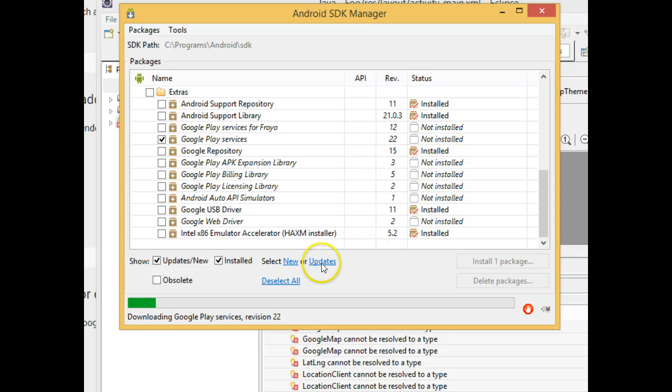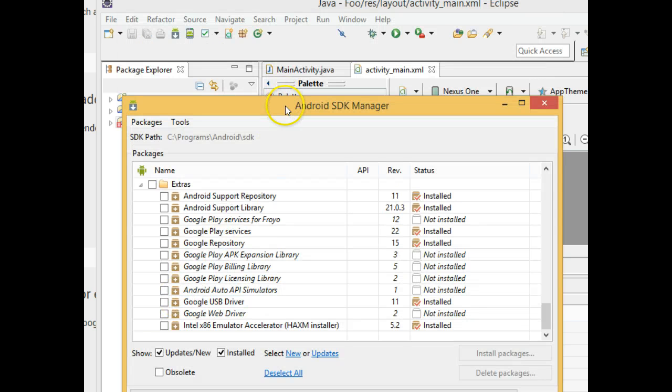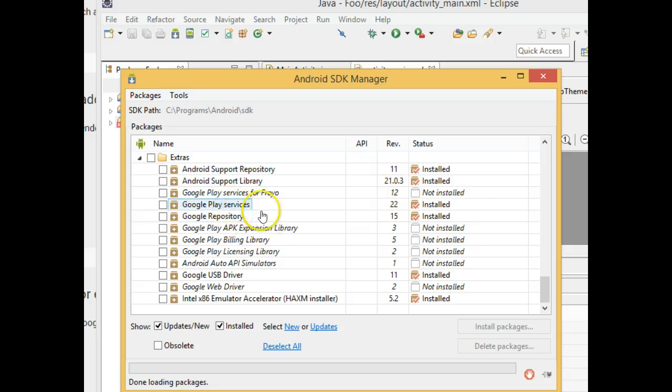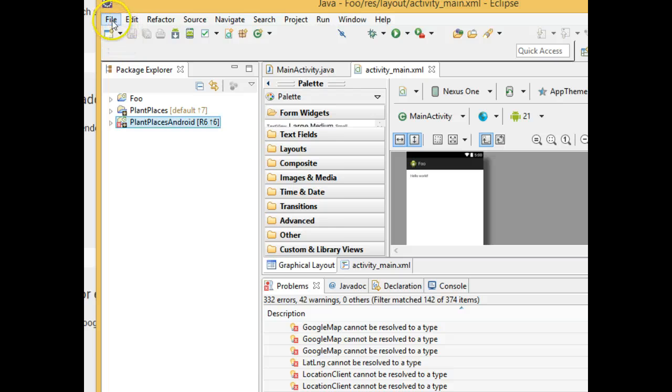Sit back and relax for a moment, and I will pause the video as this downloads and installs. It will probably require that I restart Eclipse as well. So to save time, I'm just going to pause the video through that process. And of course, as soon as I hit pause, it finishes. If we take a look at Google Play Services, you see that it's now installed. Let's go back and try that process again.